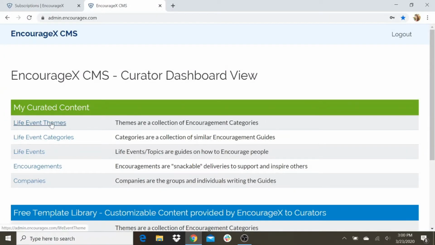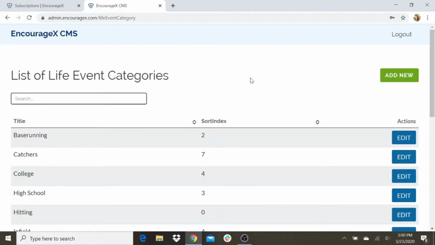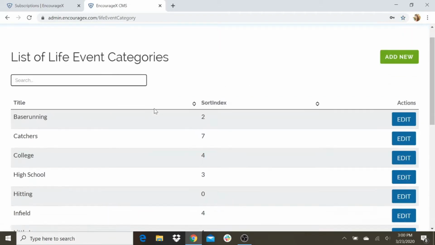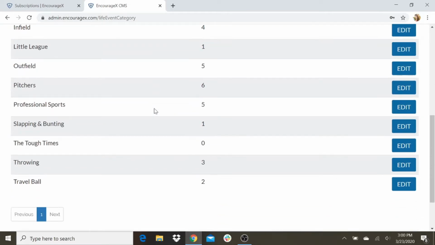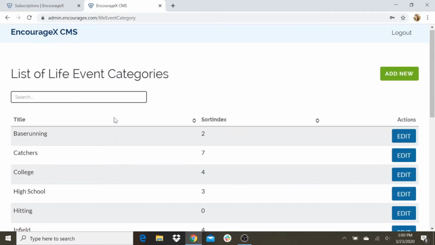So now that we've seen our themes, we're going to roll right into categories. Categories are best described as subfolders underneath the theme. So you can see in here that I've got a variety of different categories already created.